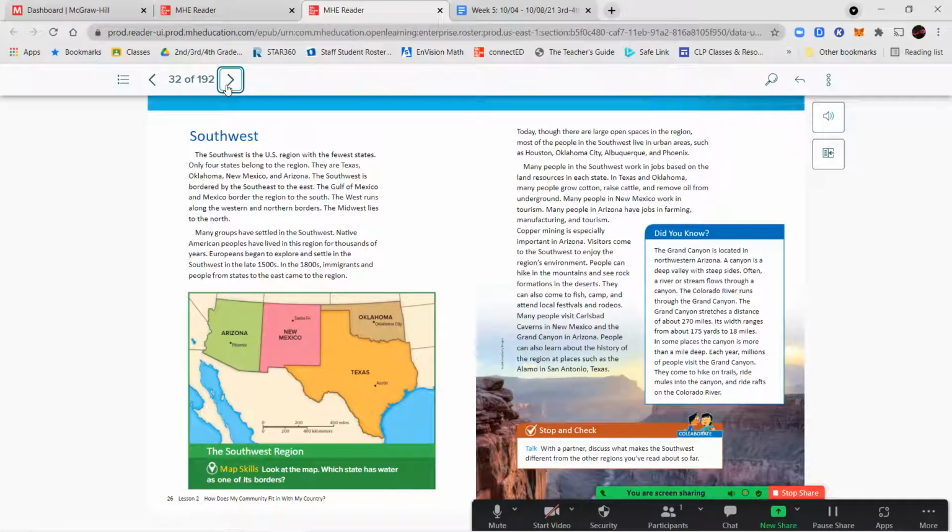Now for the region of the Southwest. The Southwest is a US region with the fewest states in it. Only 4 states belong to this region. They are Texas, Oklahoma, New Mexico, and Arizona.